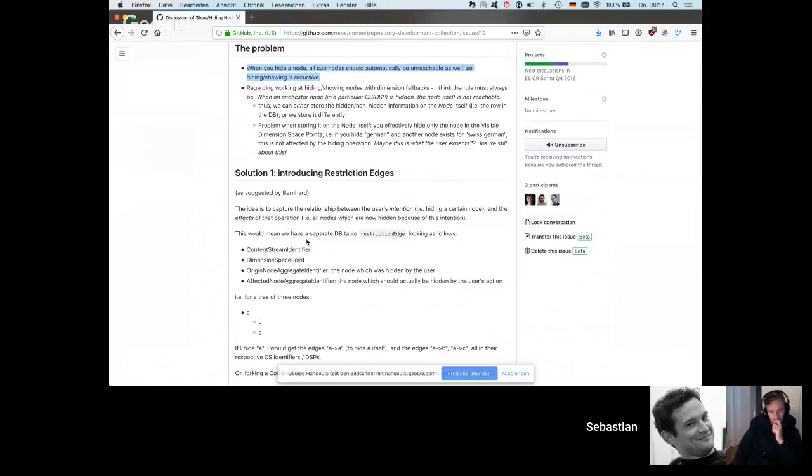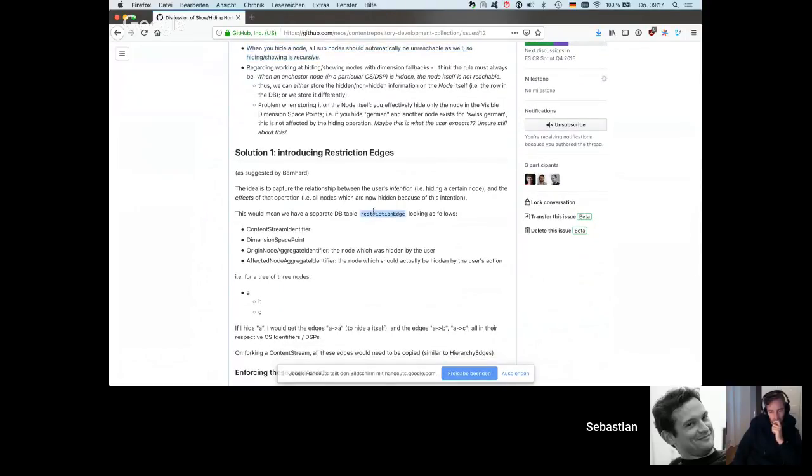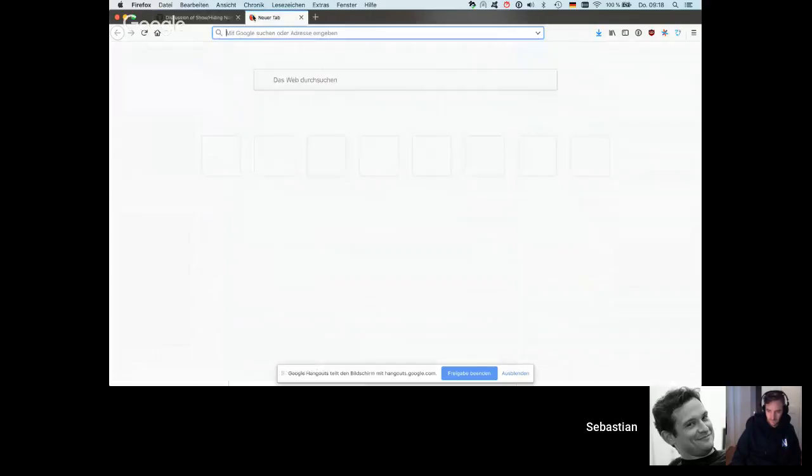And the idea is that we will have a new table, which we call restriction edge, on the projection side, which will basically tell us in which workspace we are, so that's the content stream identifier, and in which dimension space point we are, so in which language, so to speak. And then we have an edge between the origin node and the affected node. The origin node is the node the user has clicked on, and the affected node would be all nodes below.